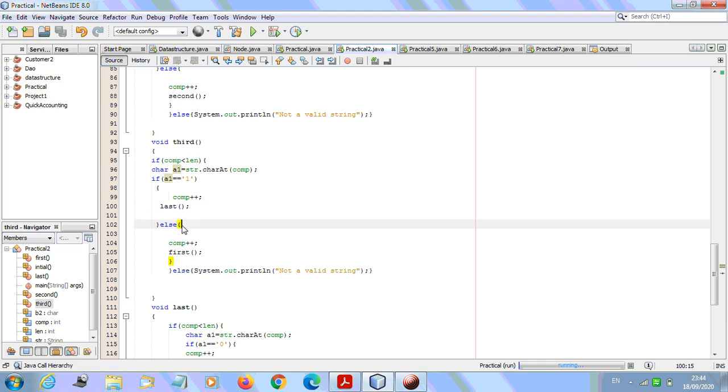Else, what will happen? We increment the index value again, because we have to move forward while reading the string, and again we call the first method itself. If everything goes fine, we call this last method.